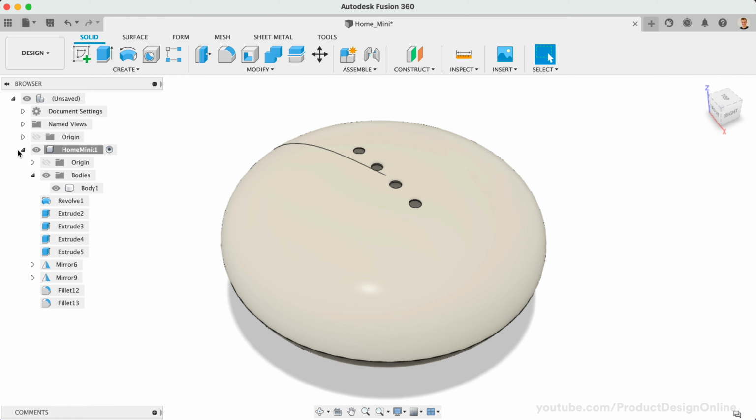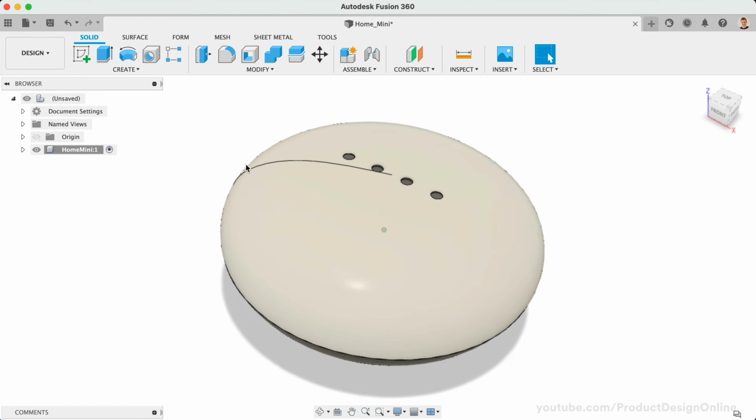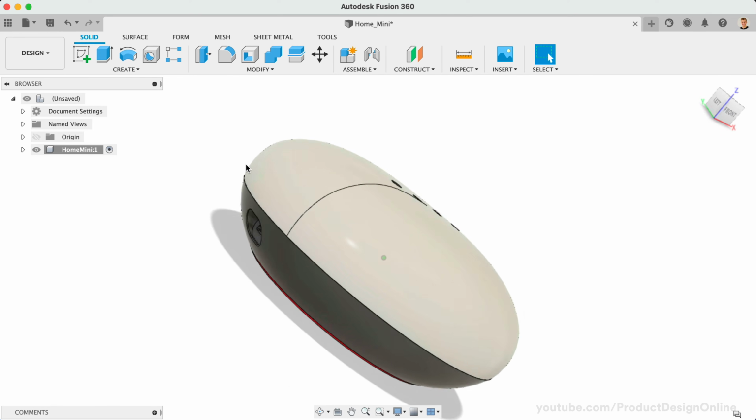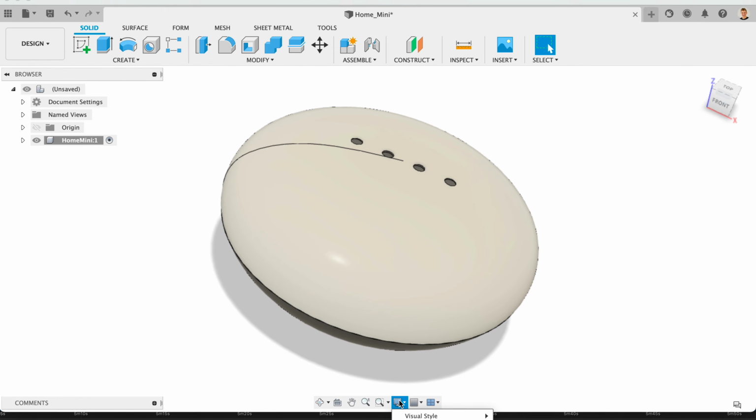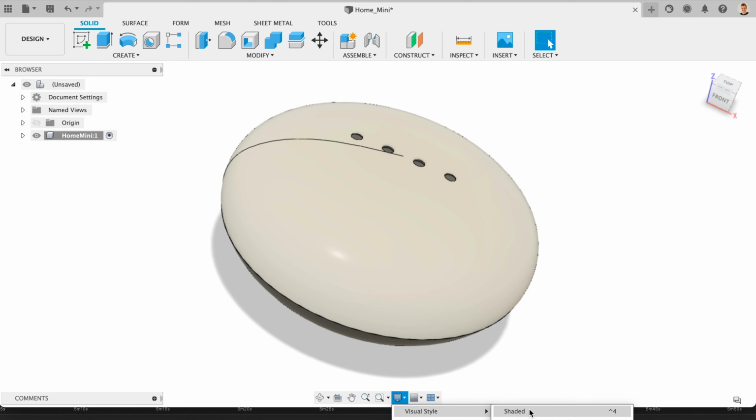Let's now take a look at how to reference this imported geometry to create a model around it. I'd like to use this approach to build a stand for my Google Home. Before that, I'd like to point out the line running down the middle of the device. This is a contour line displayed because of the default visual style setting. If we head down to the visual style settings and switch it to shaded, you'll notice the line disappears.